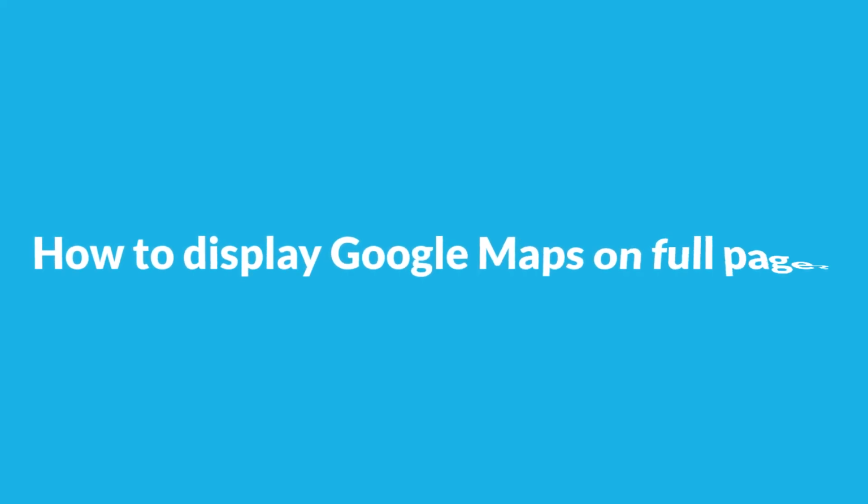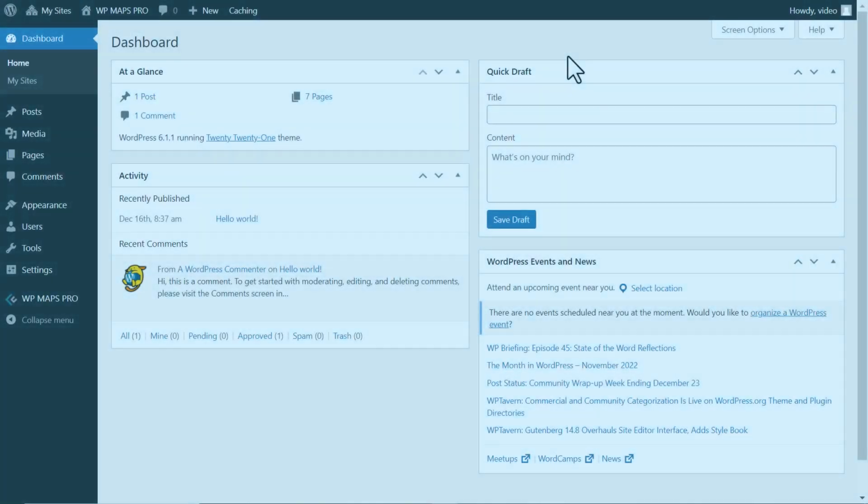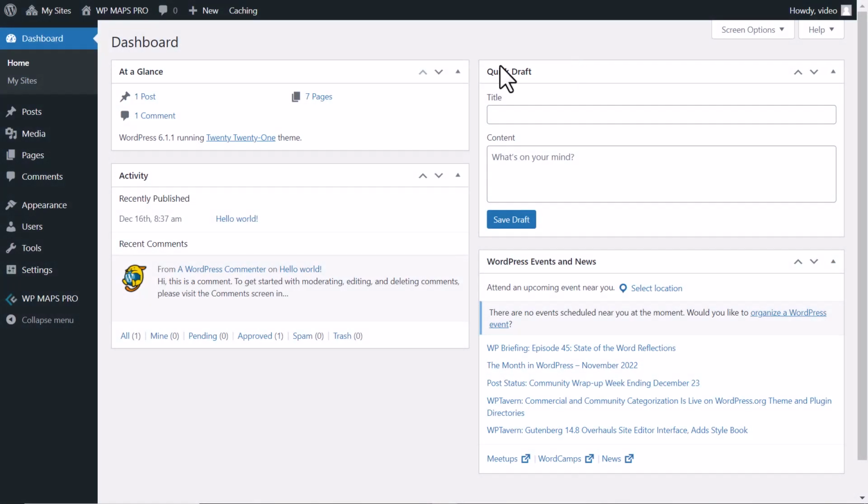In this video, we are going to learn how to display Google Maps on a full page. The full screen control allows displaying maps in full screen view, so the device screen will be covered by Google Maps. With the WP Maps Pro plugin, you can easily turn on or off full screen control on Google Maps.